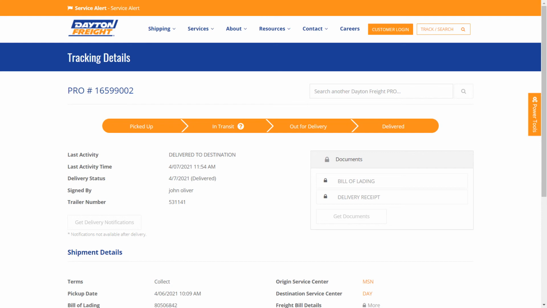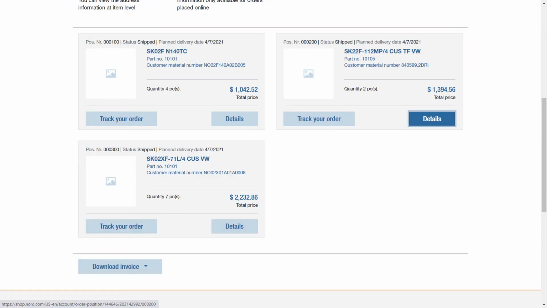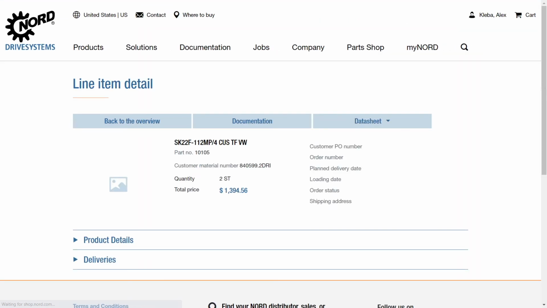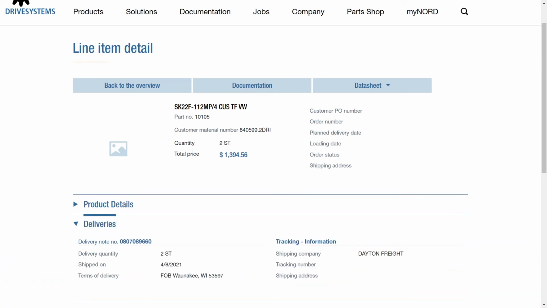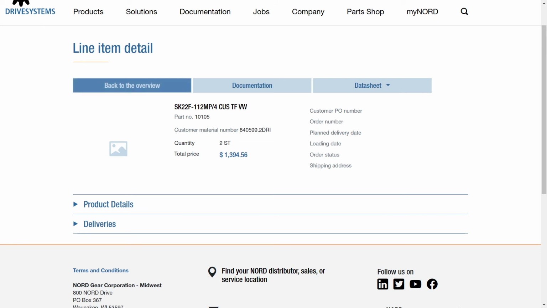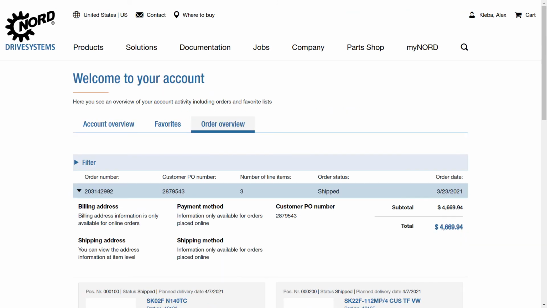The Track Your Order button is a hyperlink directly to the carrier that was used to ship your order. Clicking the Details button on an item will bring up more information for that specific line item on a different page. On this page, you will see a brief overview of the line item with the pricing and order details on the right. You can also access product-specific documentation, technical data sheets, product details, and all deliveries associated with that line item. Once you are finished, click back to Overview to search for additional order status details.